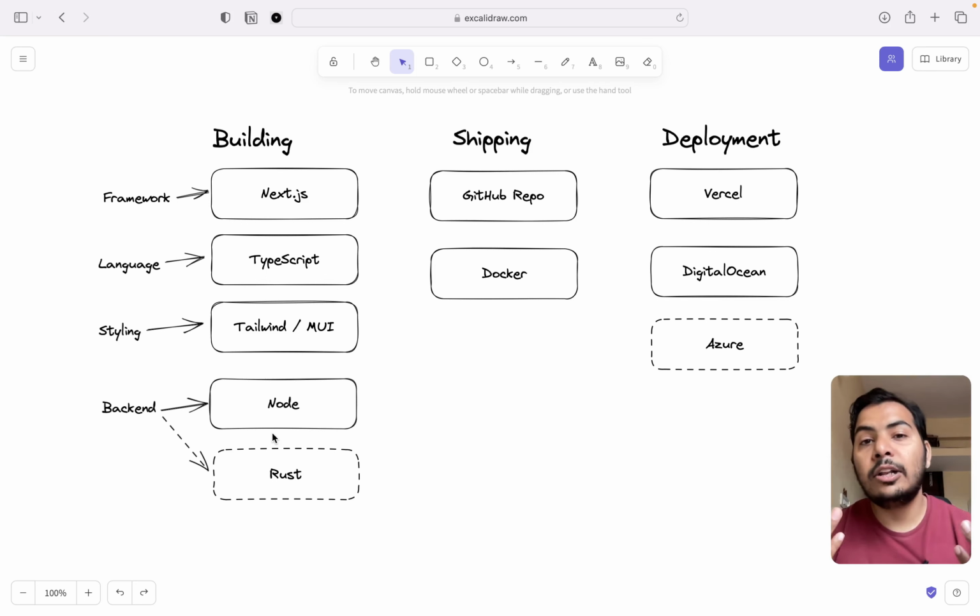You can either bundle your entire application using a container technology. Docker is a really popular choice, or you can simply ship your code to a GitHub repo, and then from that repo the deployment platforms can pick up that code and bundle accordingly so that it can be served. I will be using both of these technologies depending upon the scenario.